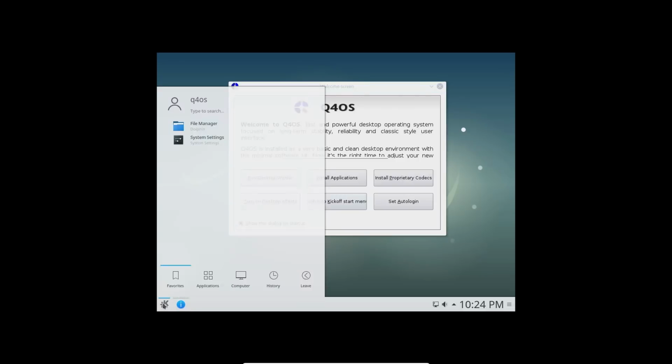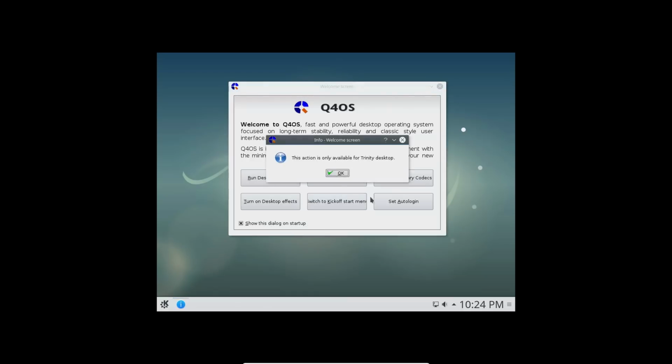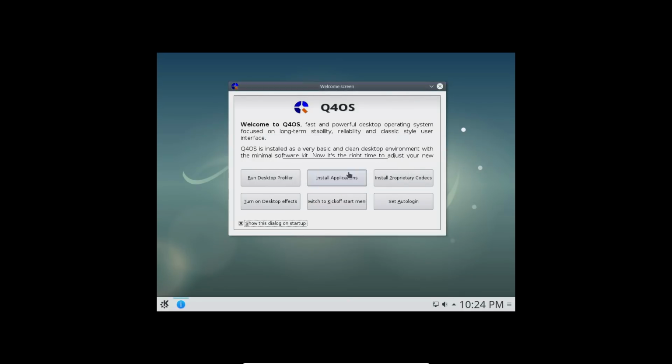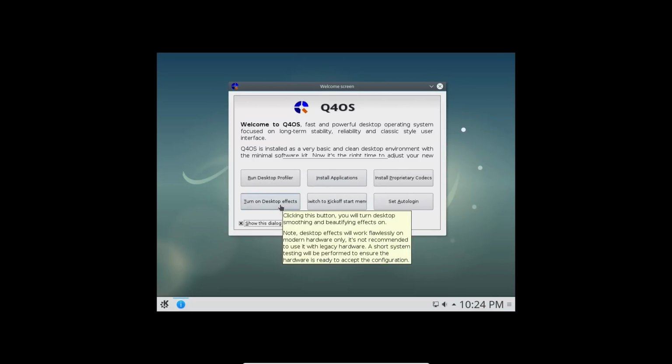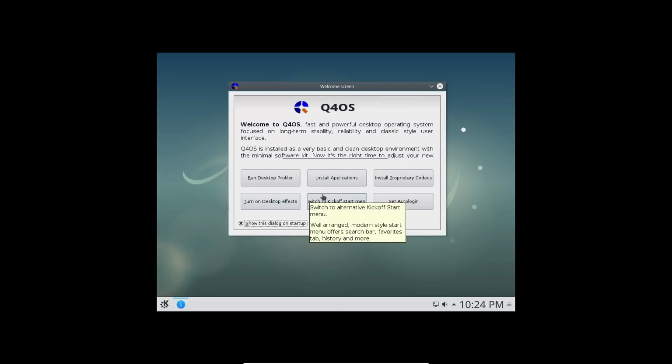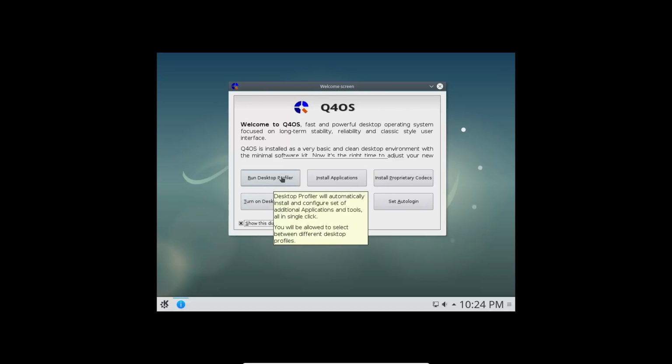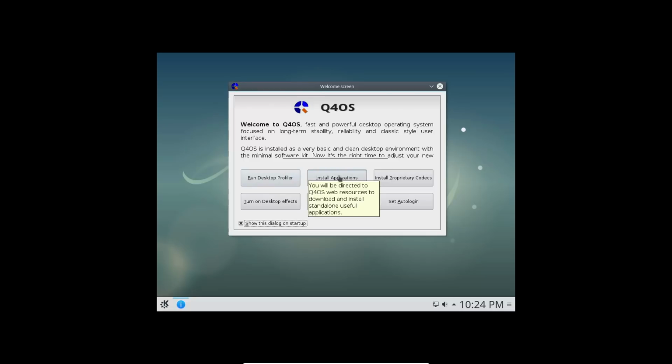I'm guessing that's probably this menu here, which is like the standard. Let's go ahead and click that button. Oh, okay, so that's only available for Trinity. Bummer. We can turn desktop effects on or off. I'm just going to leave that at whatever the default is because we're in a virtual machine. Desktop Profiler will automatically install and configure a set of additional applications and tools in a single click. You'll be able to select between different desktop profiles.